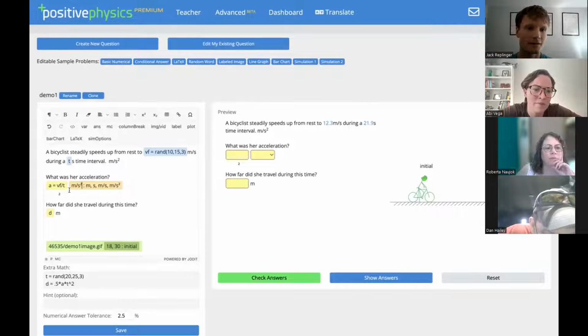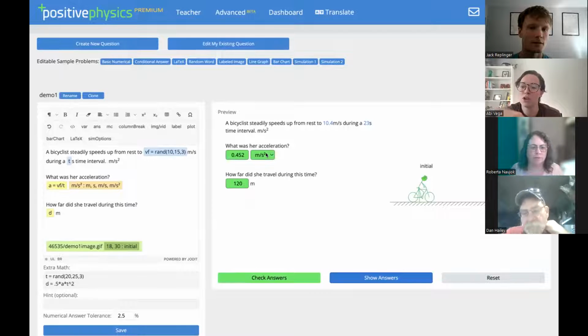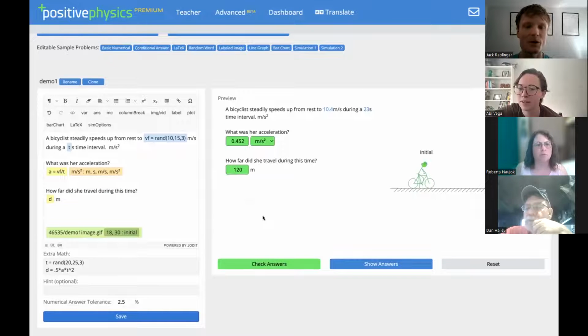Pop that in there. So now I've got meters per second squared showing up, and that would be my answer. So yeah, you can use special symbols in the drop-down box, but you can't use formatting in the drop-down box.